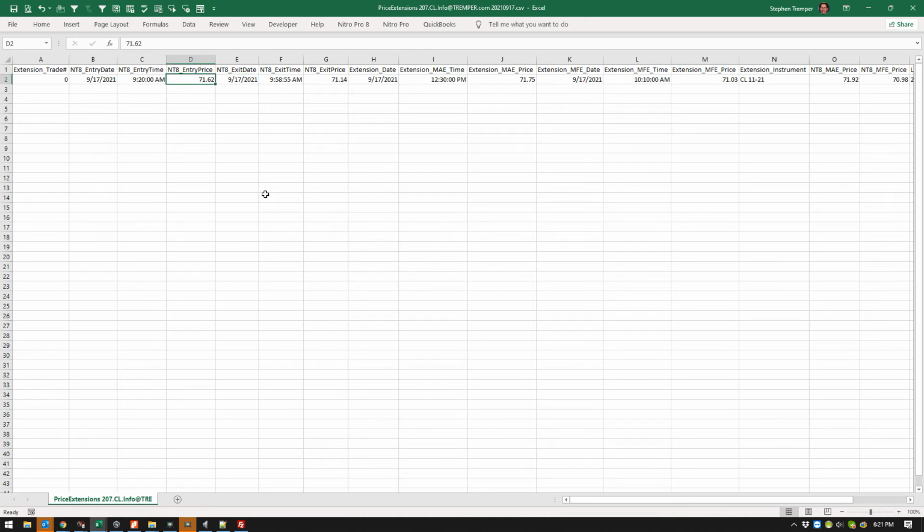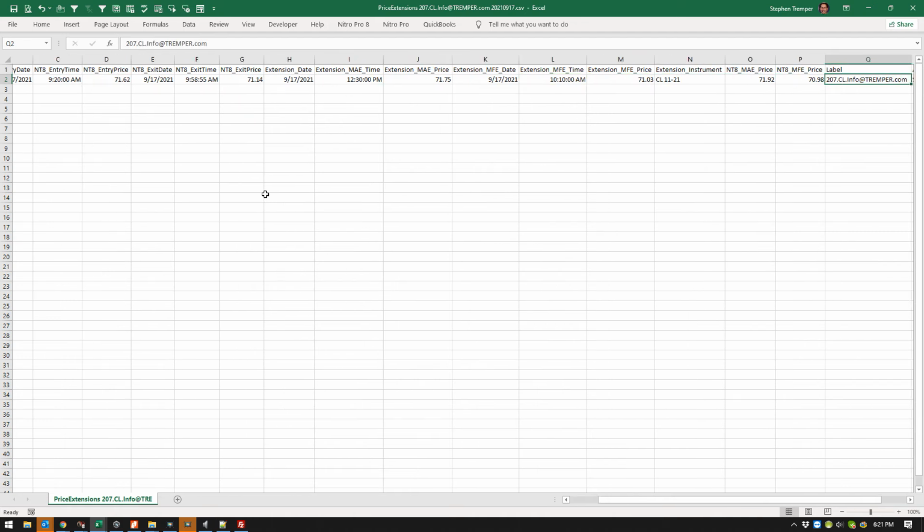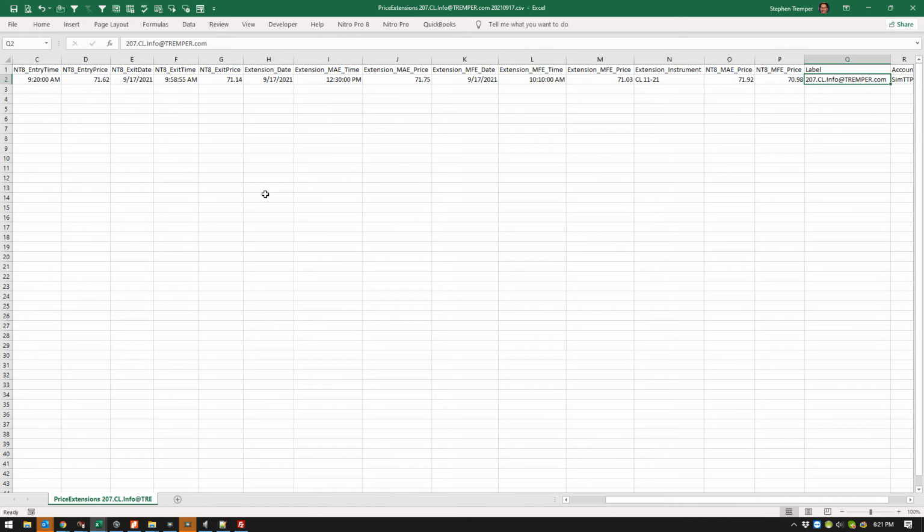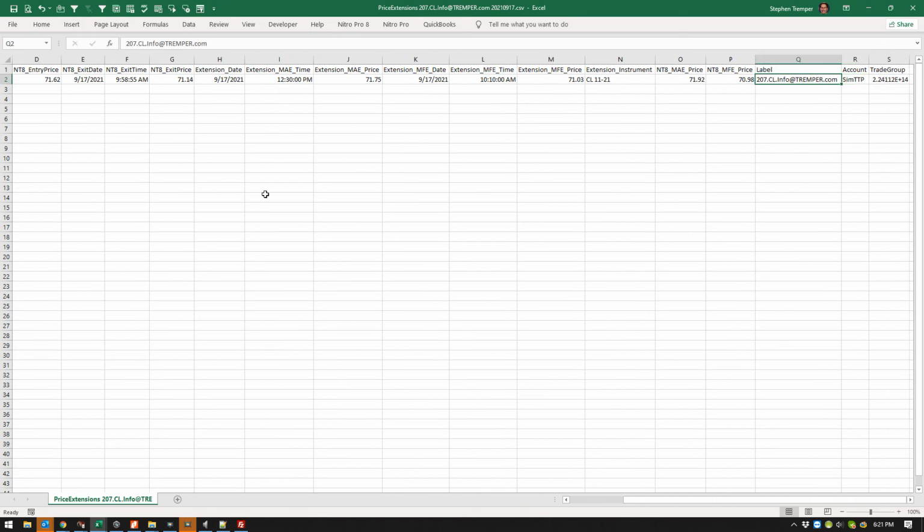exit date and exit time, there's the trade that it did, and there's the time that it exited. This is all Ninja here, and there's the extension date and time, so it's got to match. And now there's the extension MAE time and extension MAE price, and then MFE date and MFE time, and so on. You kind of get the idea. And that's where we go with that. So, and then it's got the label to match it up to, and that's just formatted a little differently.